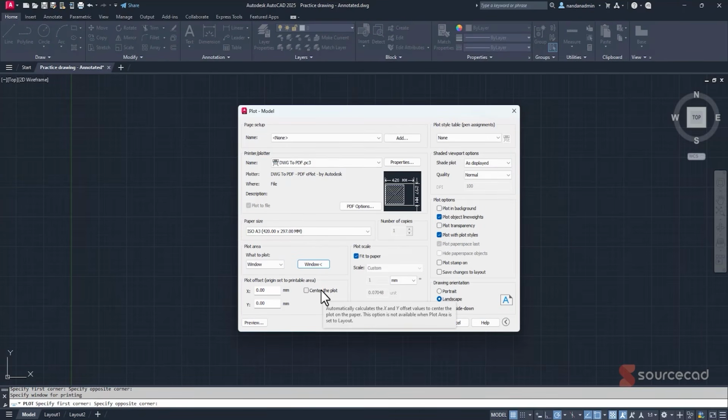Now this option, center the plot, is important. In this case, I'll check this because as you can see in the preview, this hatch area is showing where your drawing will show up in the paper, which is on the left side. I want to align it exactly at the center. So select that and it will automatically add the proper margins to ensure that it is at the center. For the scale, I'll select fit to paper.